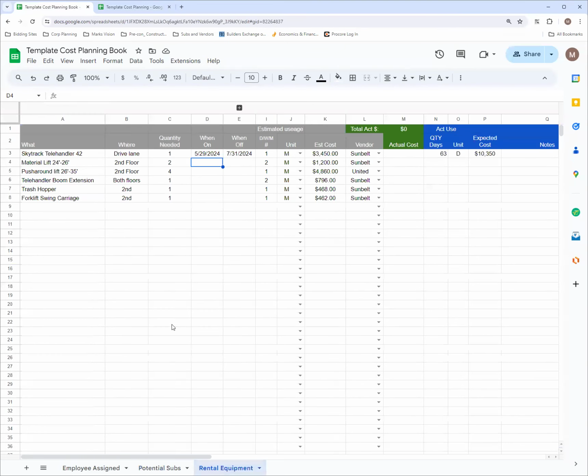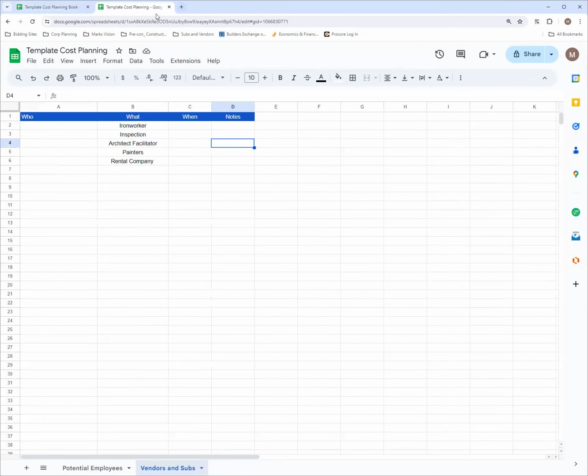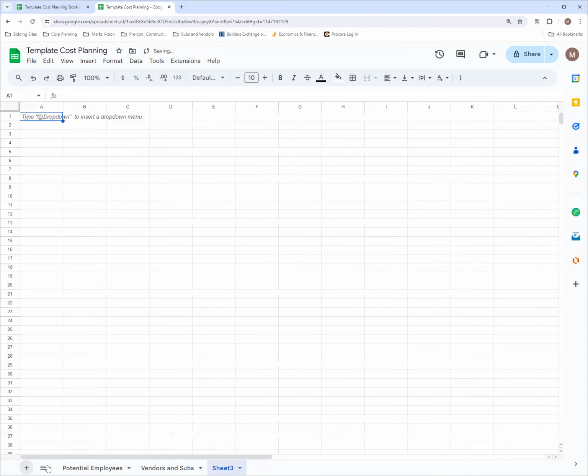All right. Then we're going to look at the rental. So here we're going to make another sheet. We're going to call this rental equipment. You can call it equipment, I don't really care. If you have in-house, do in-house, yard equipment. Whatever works for you.